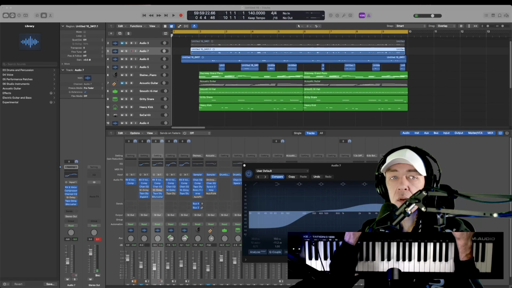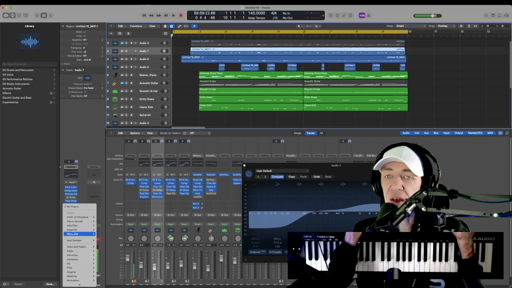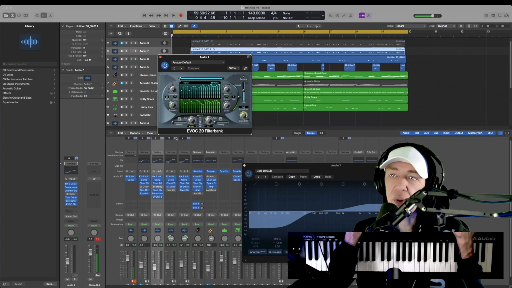Next lesson, how to use the EVOC 20 filter bank in Logic Pro X. I'm on my main lead vocal, go down to my effects, go to filter, EVOC 20 filter bank. Same thing, I'll just press play, go through the factory presets. You guys can kind of get a feel for what's going on.